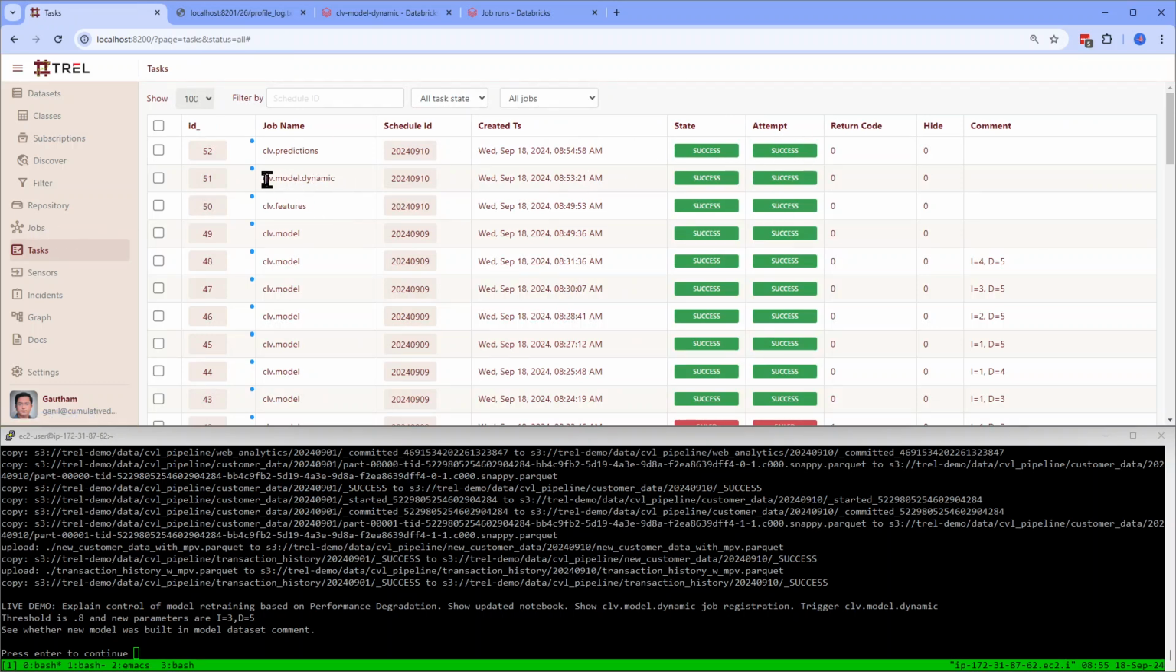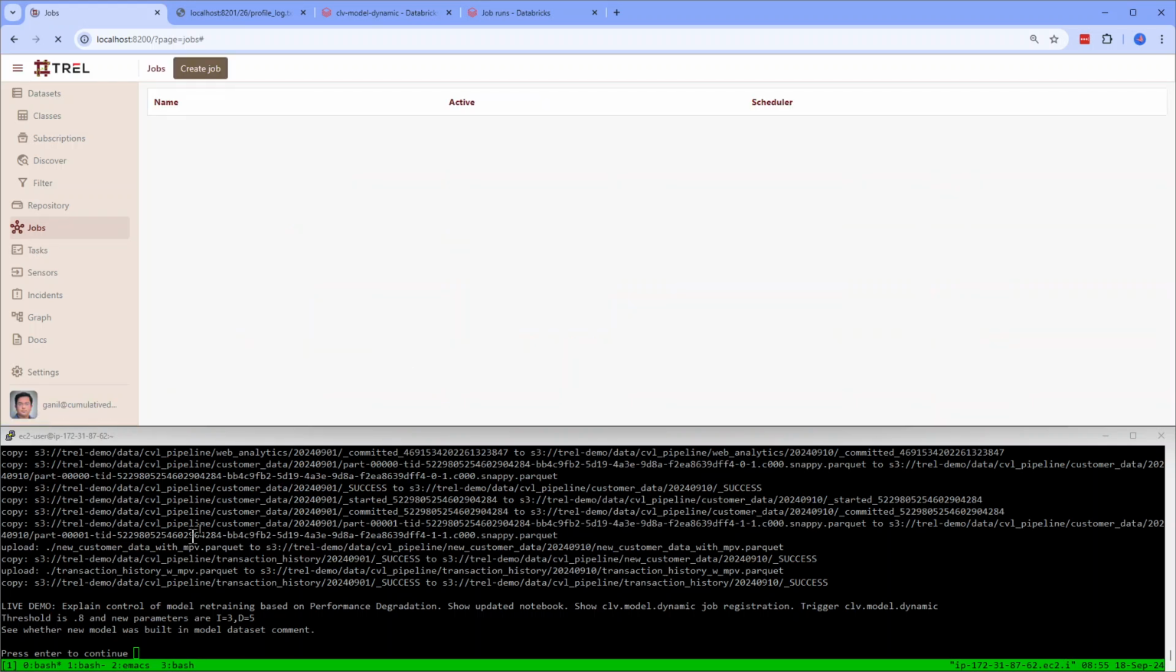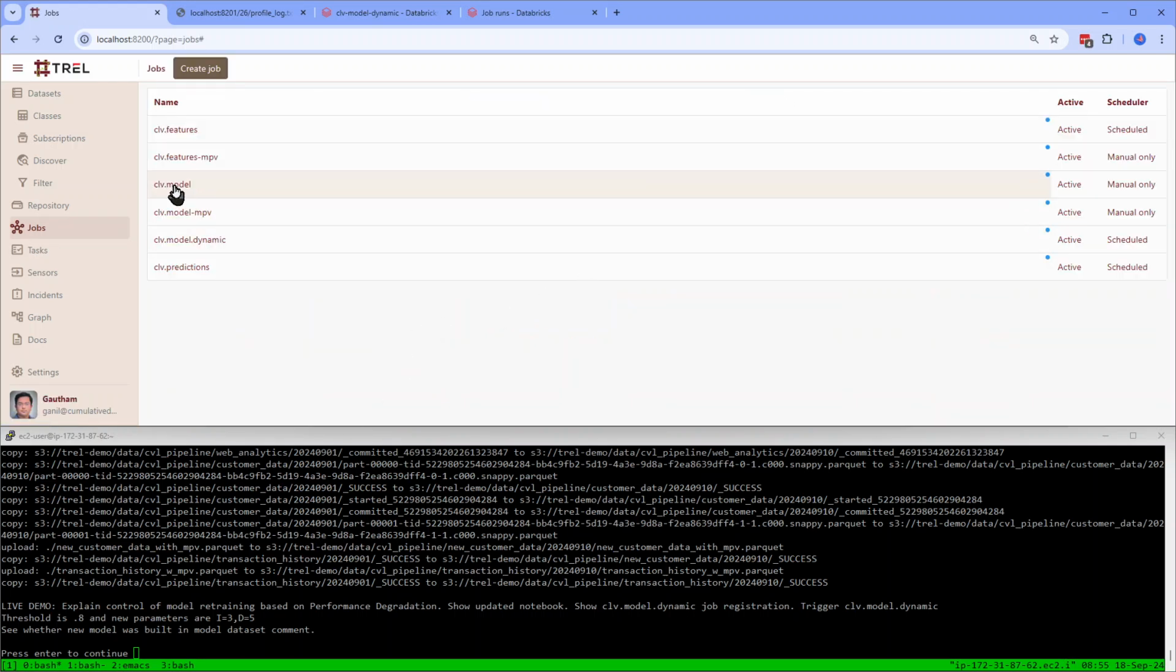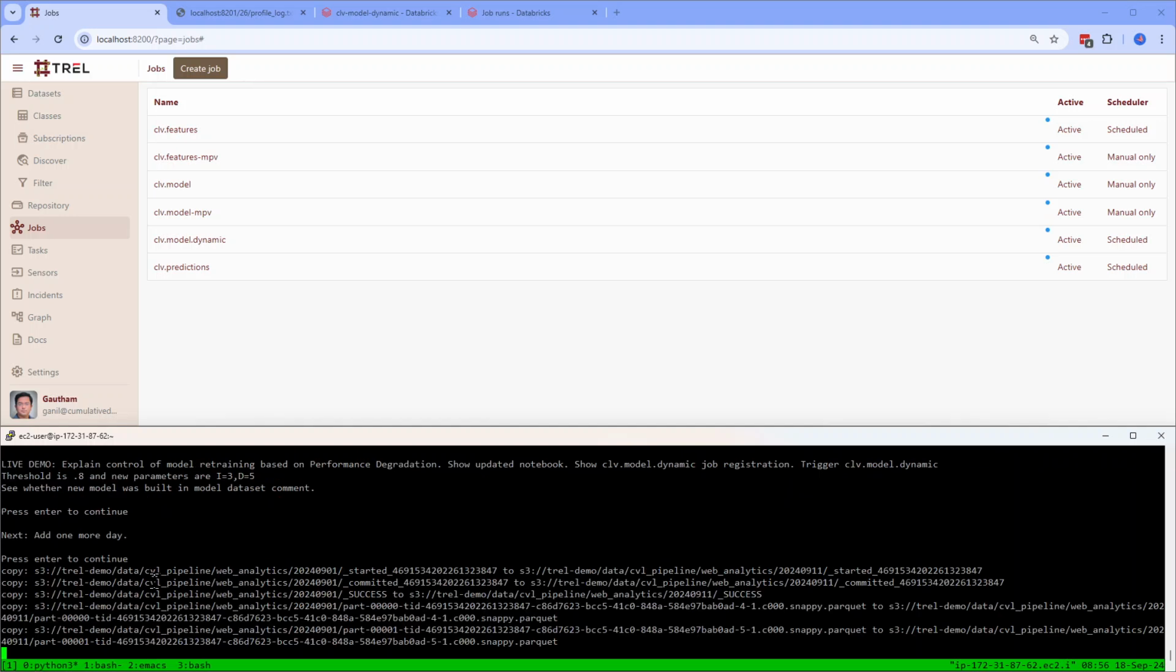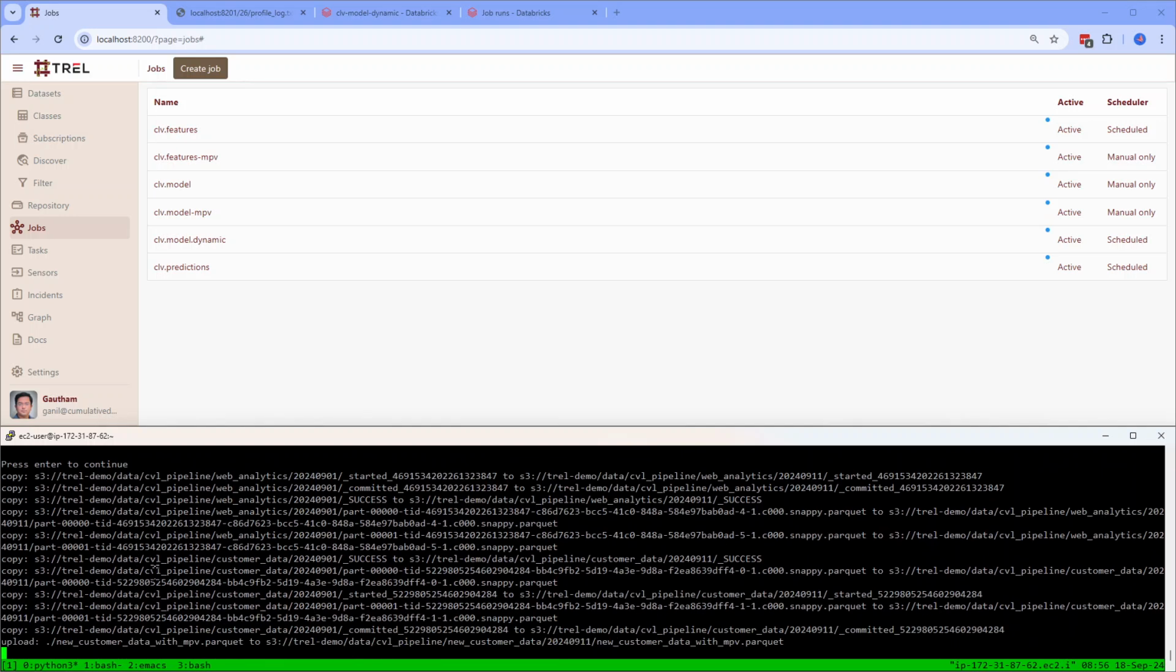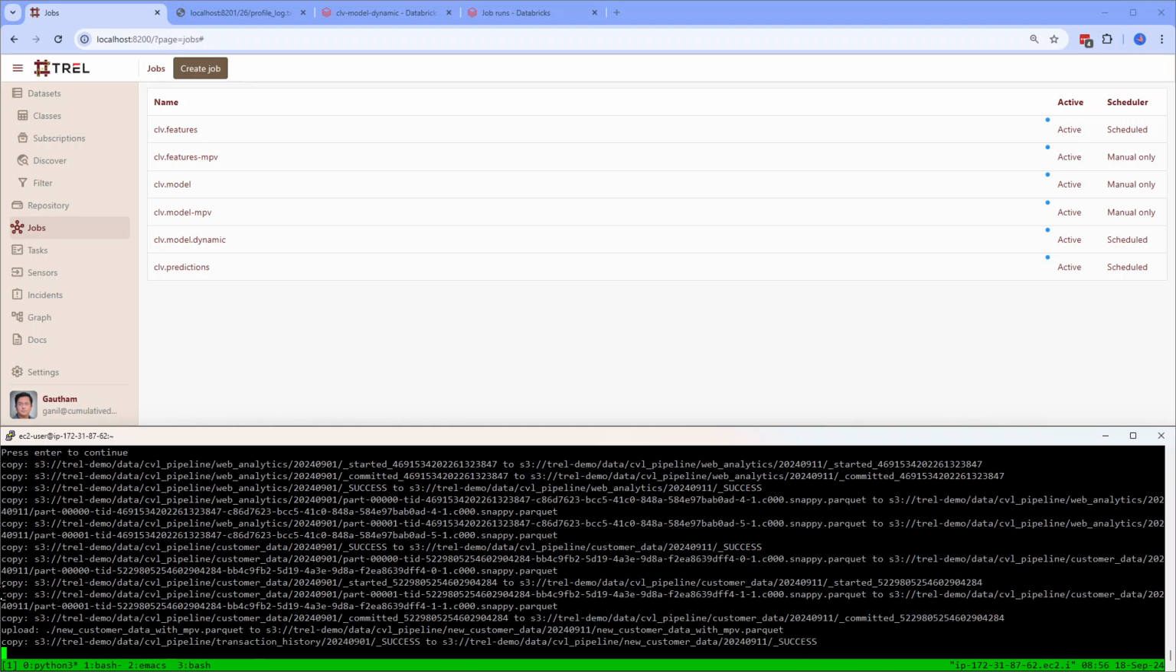Note that one of the reasons why CLV.model.dynamic ran, but model did not run, is that the script actually disabled CLV.model to manual only, and CLV.model.dynamic is now what is in production and scheduled. Okay, so now what we will do is we will add one more day, and we can observe whether that makes any difference. So let's wait for it.